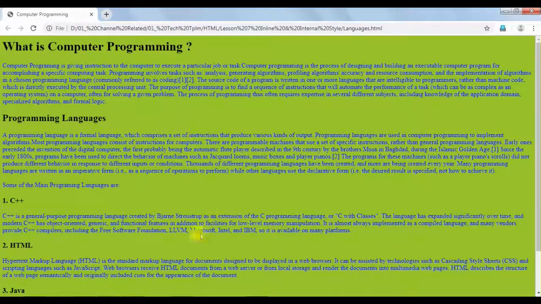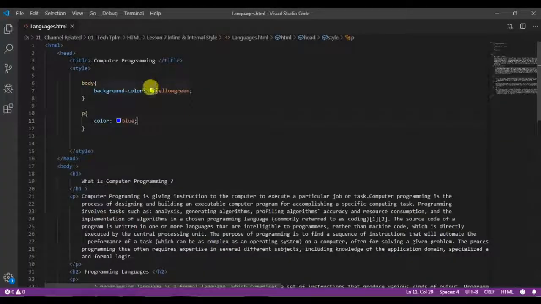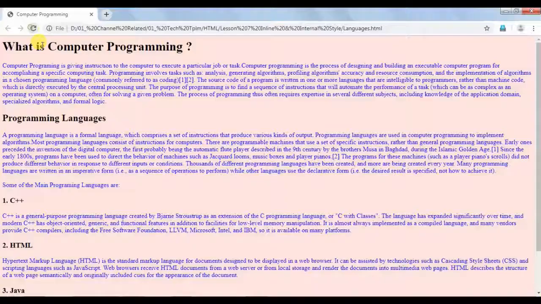So I don't like this color combination. Maybe I can change the color of the body. I will give misty rose or something, misty rose. So I hit save and go back to the browser. When I refresh, you can see the rose color and the blue color.